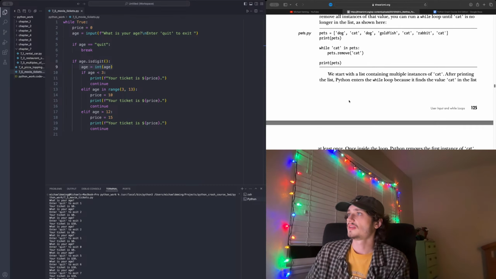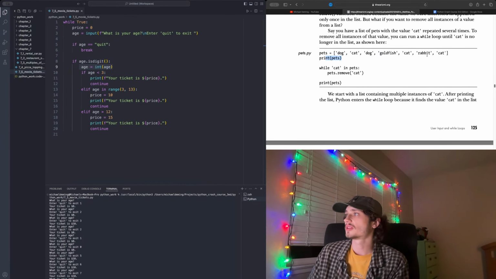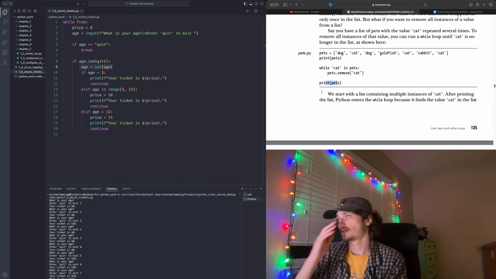That one was pretty easy. So you have a list here with multiple occurrences of the same value. So you can use a while loop: while there is a cat value in this list pets, we're going to remove the cat values until there's no more, and then print pets.